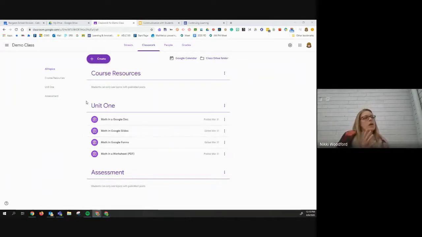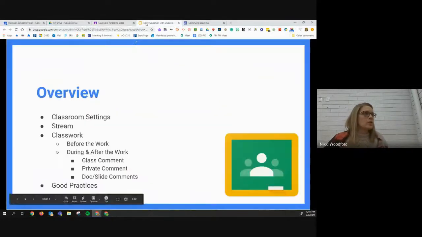Okay. Now I have a teacher view of our Google Classroom, and I have a student view of this very same Google Classroom. I may flip back and forth just briefly so you can see what it looks like on the student side, but I will try to be very clear as to what I am doing and when I am doing it. Okay. So like I said, the first thing we're going to take a look at is classroom settings.